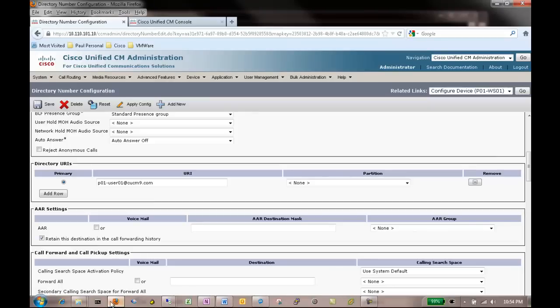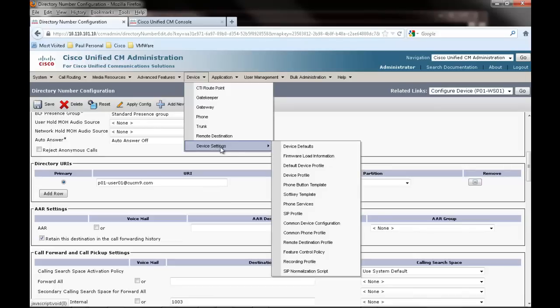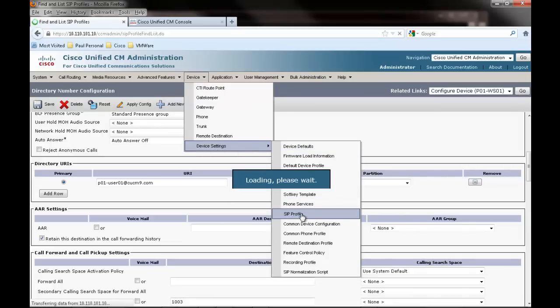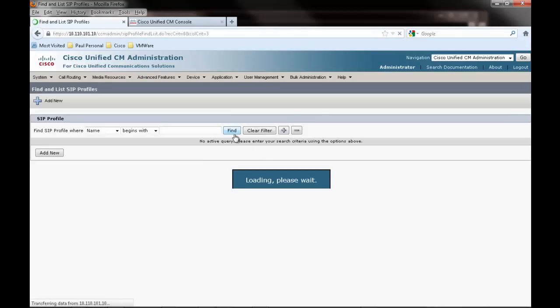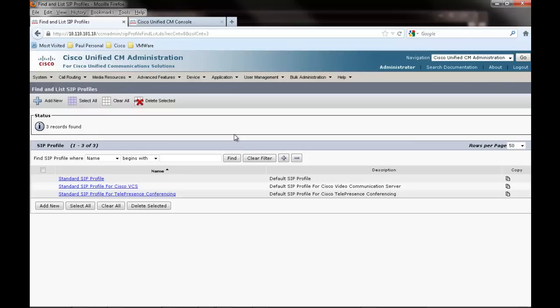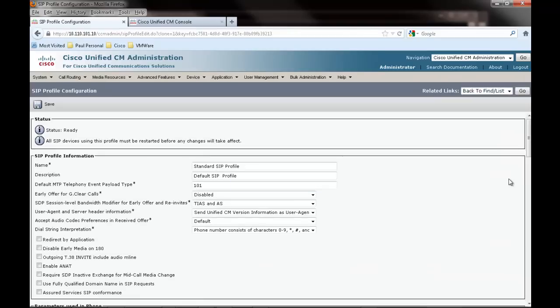In this section, we will set up a SIP trunk to a central Unified Communications Manager. Go to Device, Device Settings, and SIP Profile. Click Find, and then click Copy next to Standard SIP Profile. Enter a new name, enter a description, and click Use Fully Qualified Domain Name in SIP Request, and click Save.